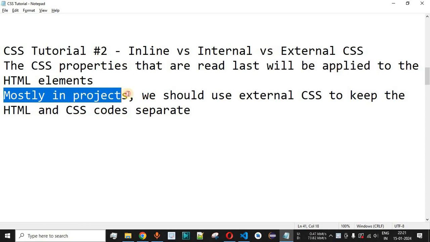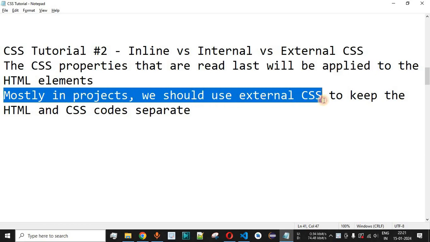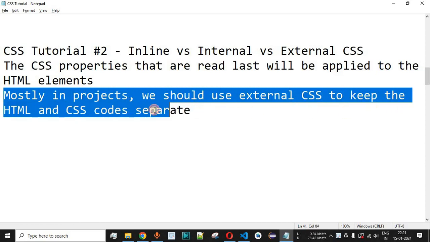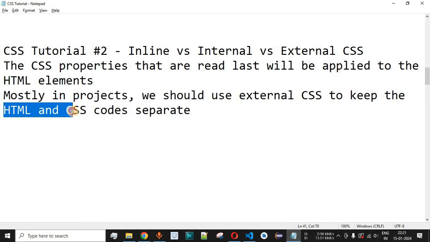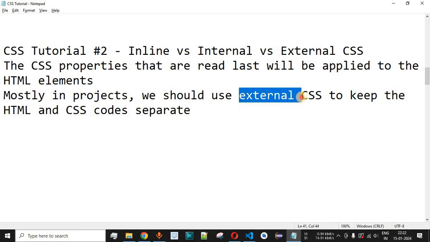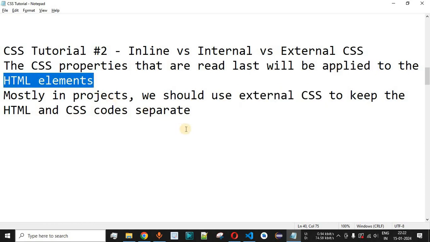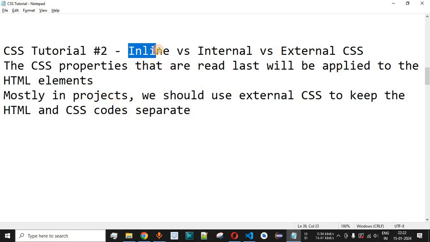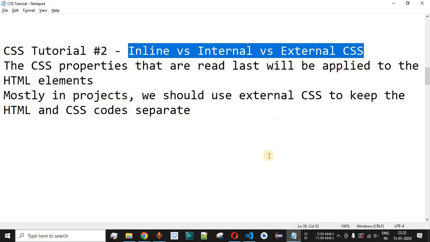And mostly in big projects we should use the external CSS to keep the HTML and CSS code separate. Guys, it is a best practice to keep the HTML and CSS code separate by using an external CSS file, which will be a separate file that only defines the list of CSS properties for the different HTML tags that we have defined in the web pages. So guys, let us check the difference and the priorities of the inline, internal and external CSS over here.